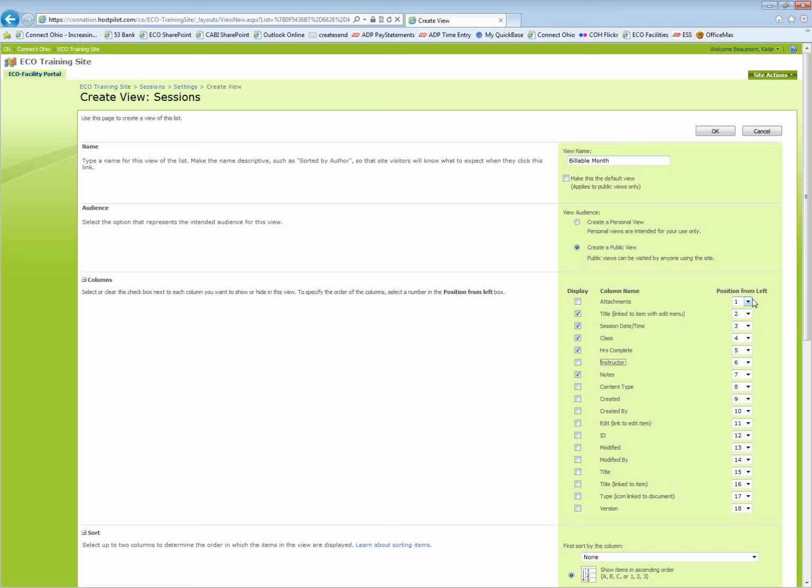So for instance, the first field that we will see is going to be the title of the session. And then next we'll see the session date and time. If we wanted to change that, we could easily do that. And I'm going to change the hours complete to be in the first position. And you'll notice that you can see how the positions have adjusted because of that change.